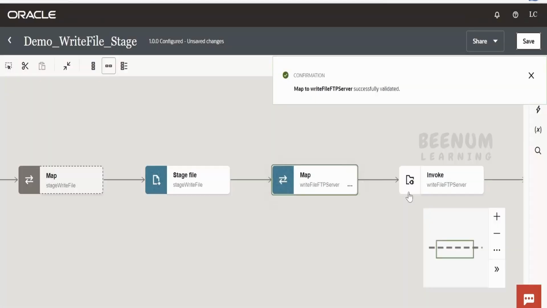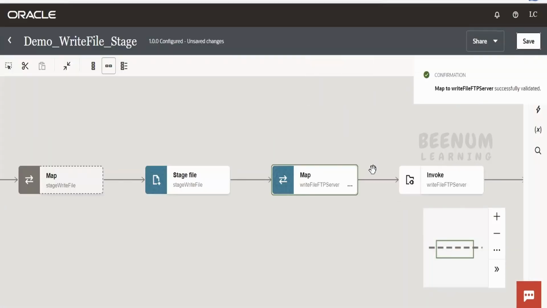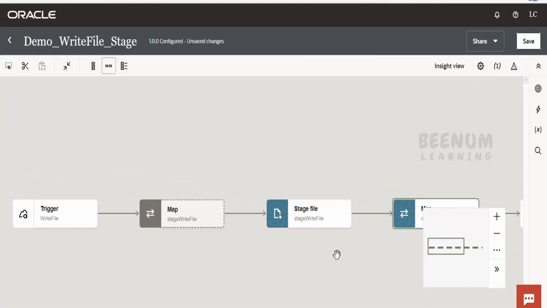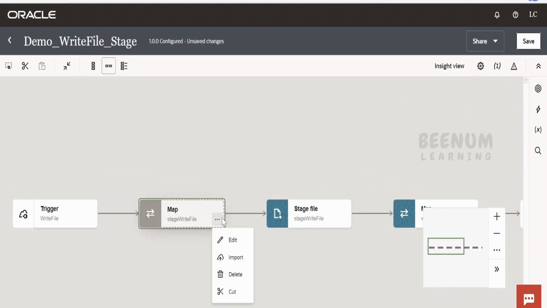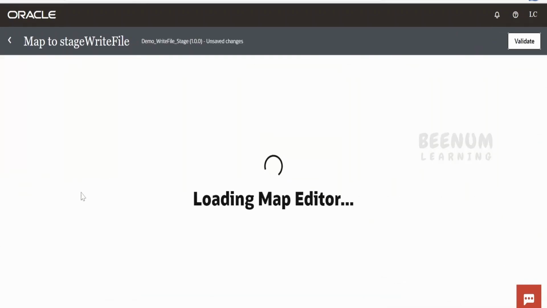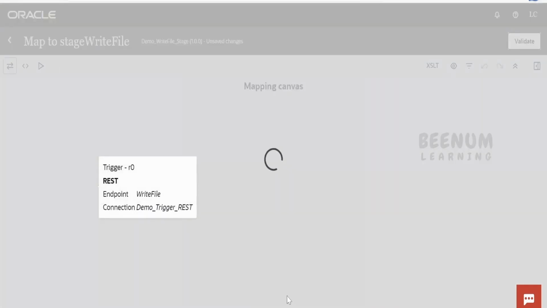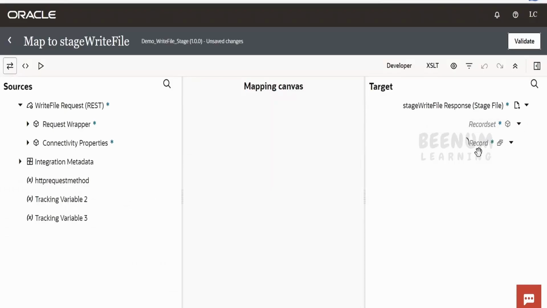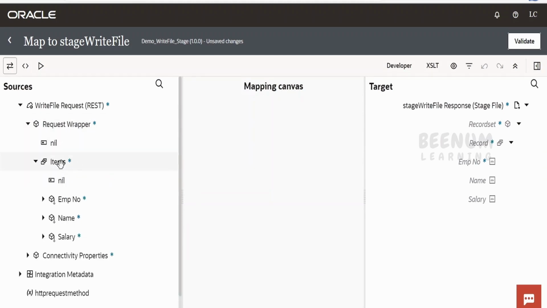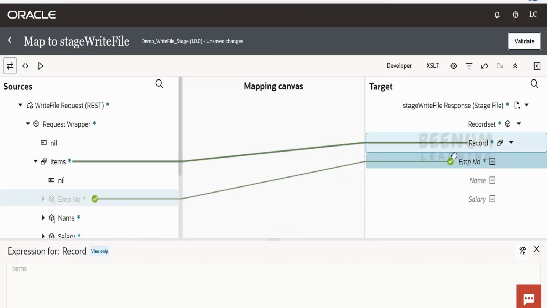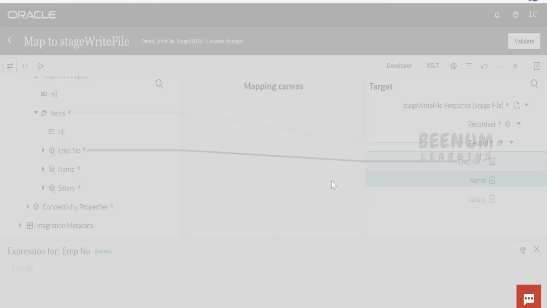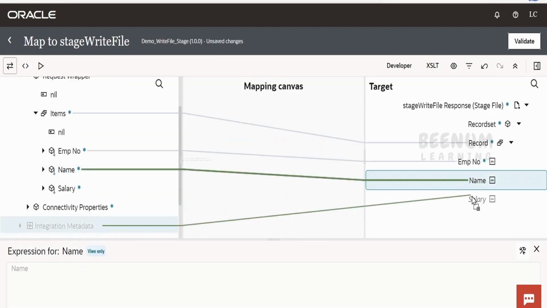So this part is completed. FTP invocation connection we have modified the mapper, we have added the stage file. Next is the mapper for this stage file, that is to populate the details what we get in the trigger endpoint. Let me just expand this, expand the record. In the request we will get the items array. So we will map this to records. We will map employee number to employee number, name to name and the salary to salary.